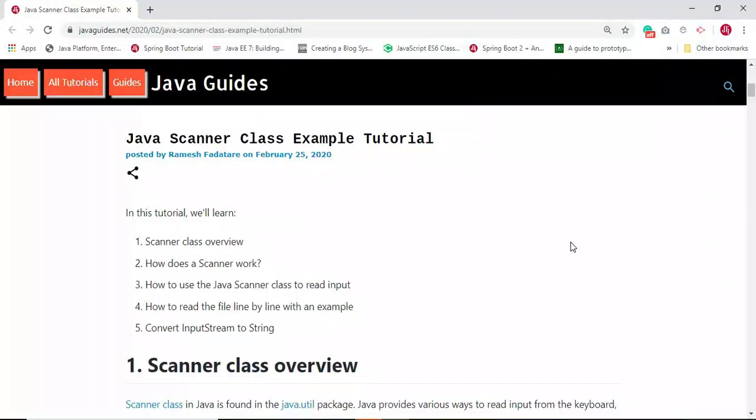Hi everyone, welcome back. In this video we're going to learn about Java Scanner class. Alright, so we'll learn how to use the Java Scanner class to read user input. This video is especially for Java beginners who want to know how to read different types of inputs, such as primitive types as well as strings, using the Java Scanner class.